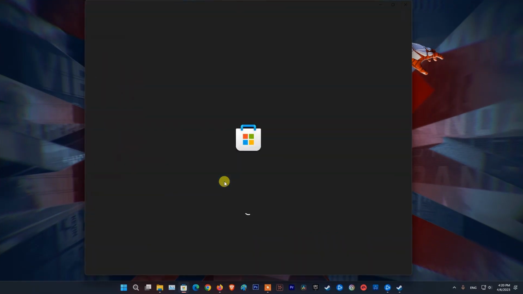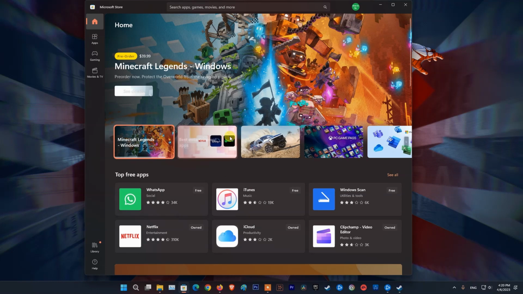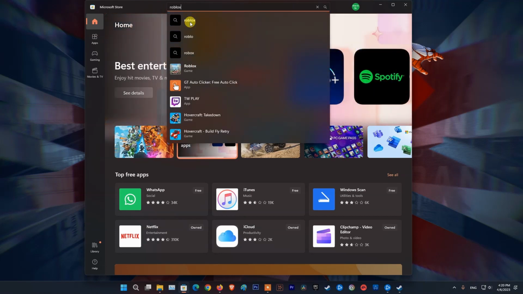After that, open Microsoft Store. Type Roblox on the search box, then install it. Once done, launching Roblox and see if problem is fixed.